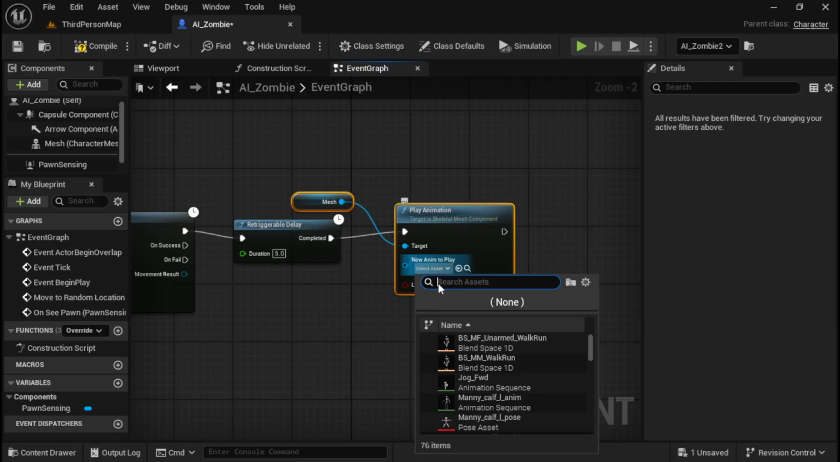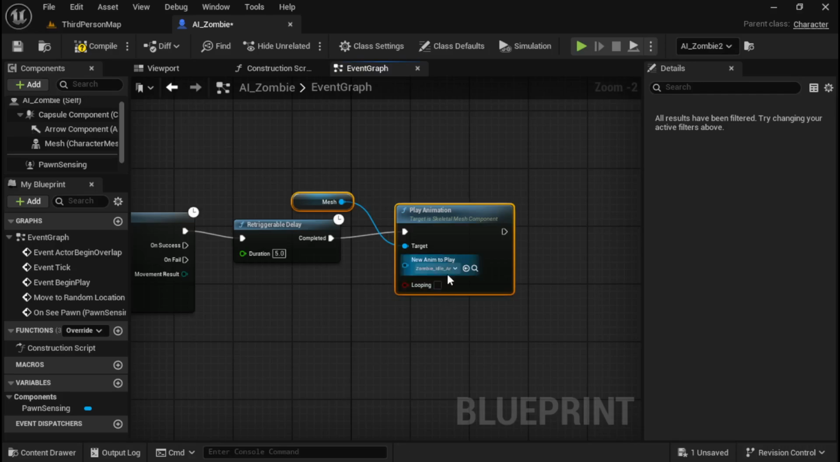Okay. Oh, I think my Unreal Engine has frozen just for a second. Yes, it doesn't just happen to y'all. There we go.